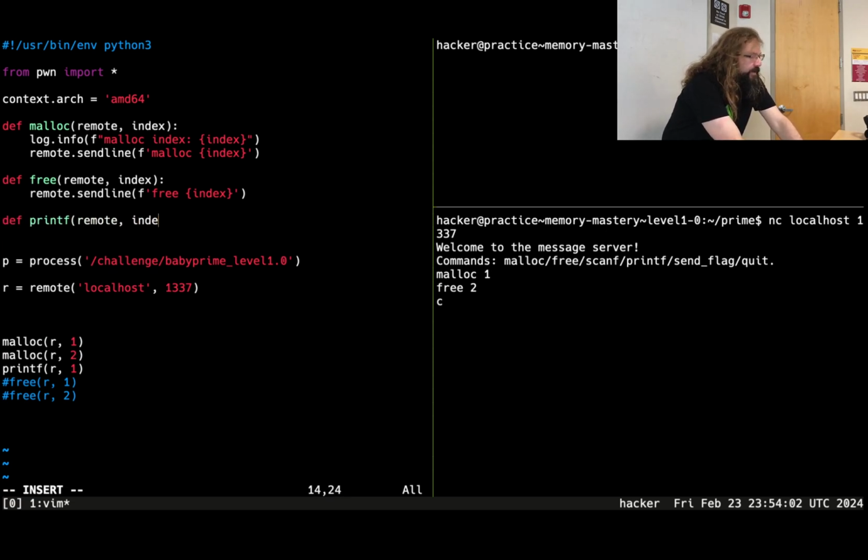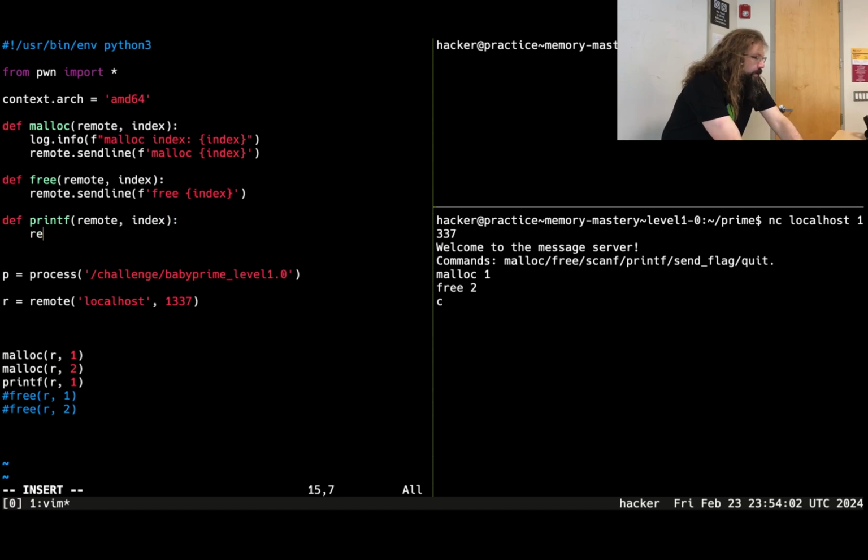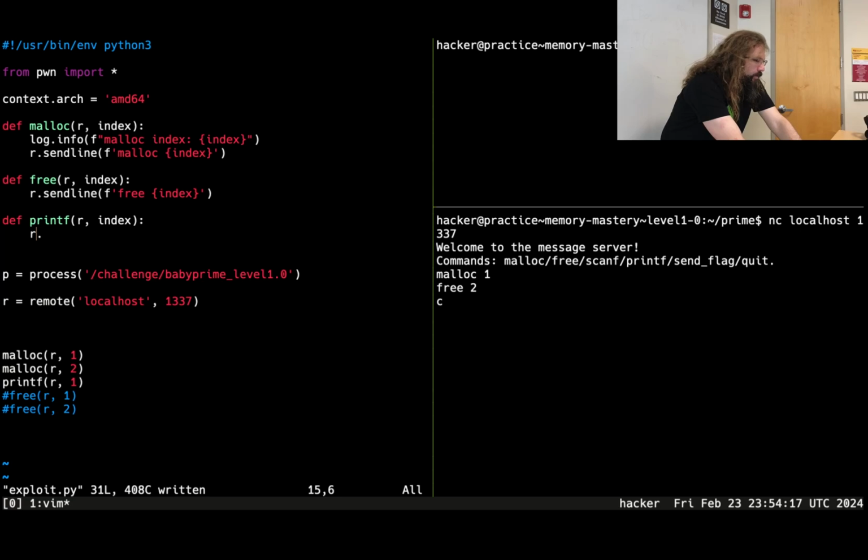It's going to take a remote. It's going to take an index. And what is it going to do? It's going to say remote. I don't think I should use the word remote in context, I'll make it just R. R, send line. What is it? Printf, followed by index, and that also needs to be an F string.